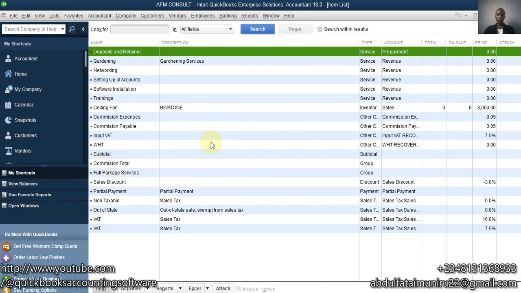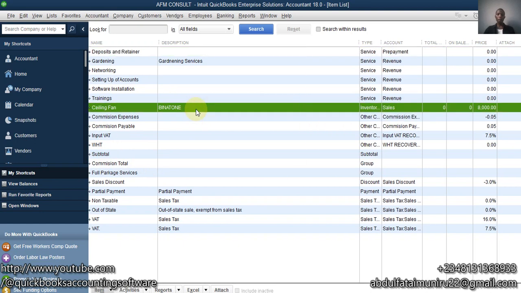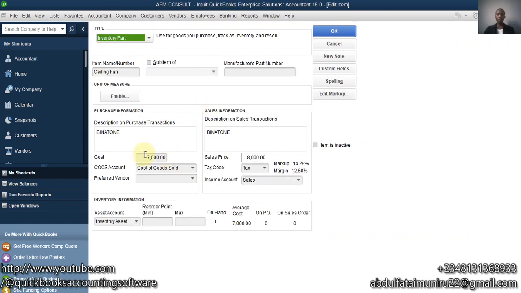Let me see. I want to select ceiling fan. Okay, this ceiling fan, I'll double click. You see on the left hand side here we have the purchase information. This information is made available when you want to enter a bill. So when you are creating a bill, you will see 7,000 naira on the bill when you select ceiling fan.